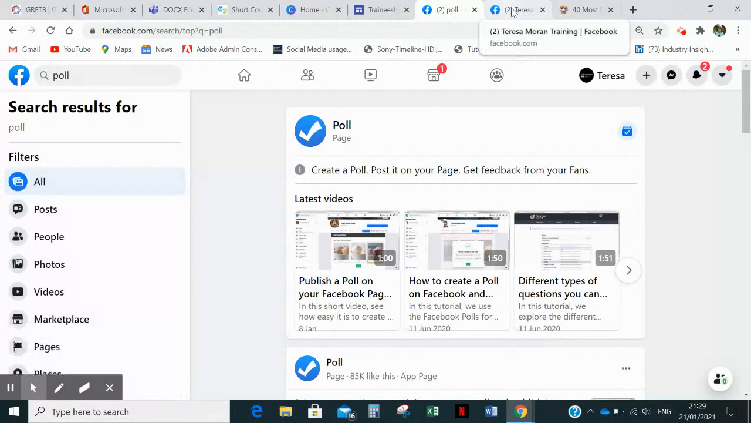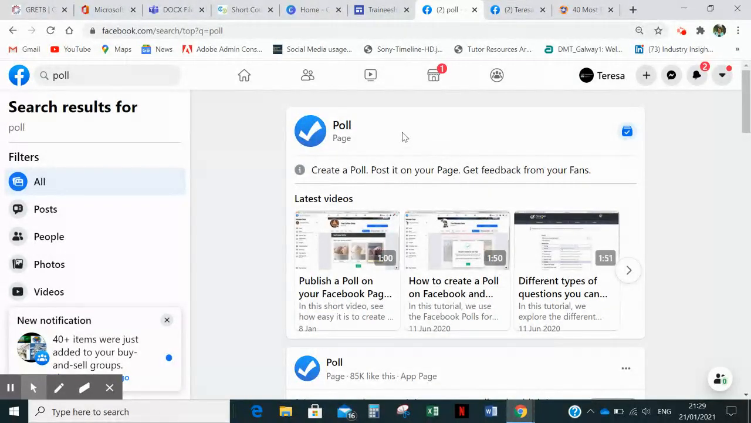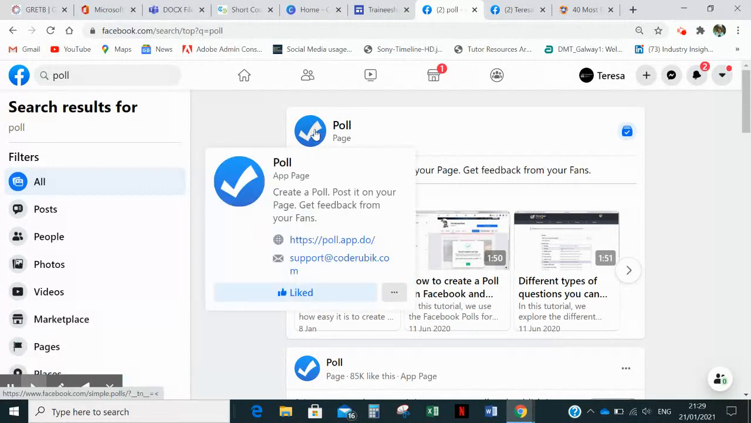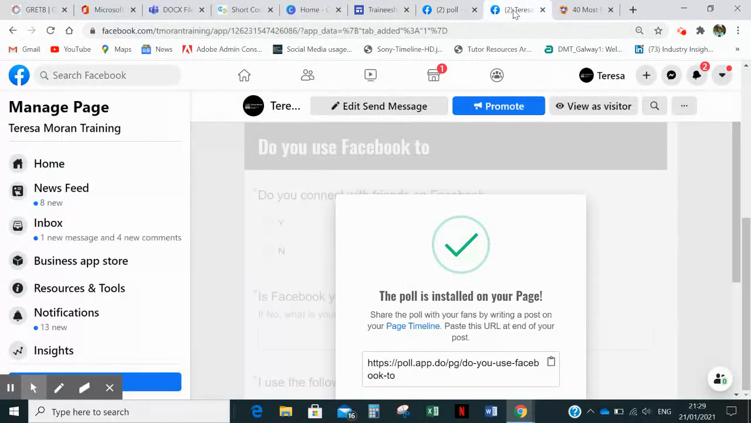Okay, so that's it. I can come back in here then and I can create another poll and another poll and another poll by just clicking on this link here. And I don't think Facebook charges me for the polls, but it's a bit like the SurveyMonkey that Marie sent you earlier on today. Okay, so the poll is installed in the page. Lovely.